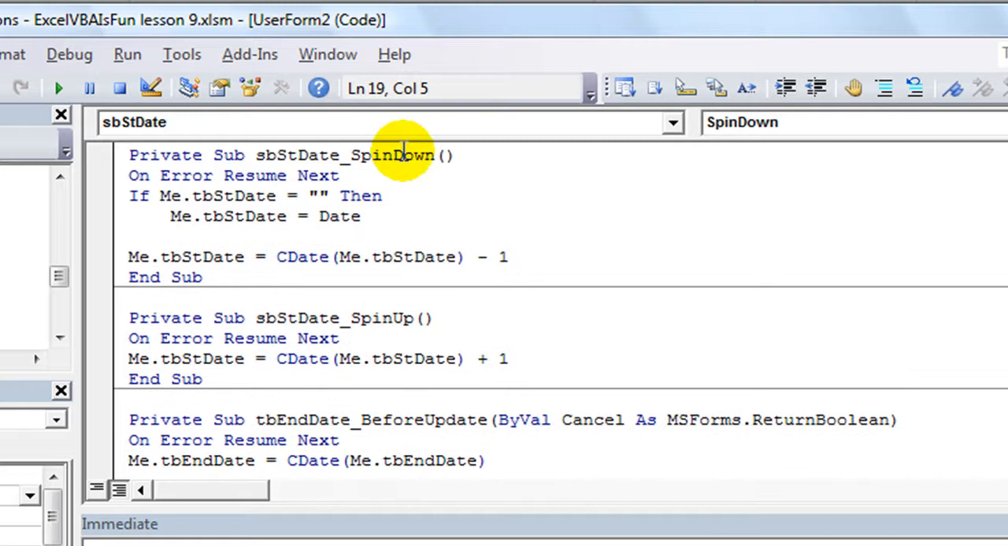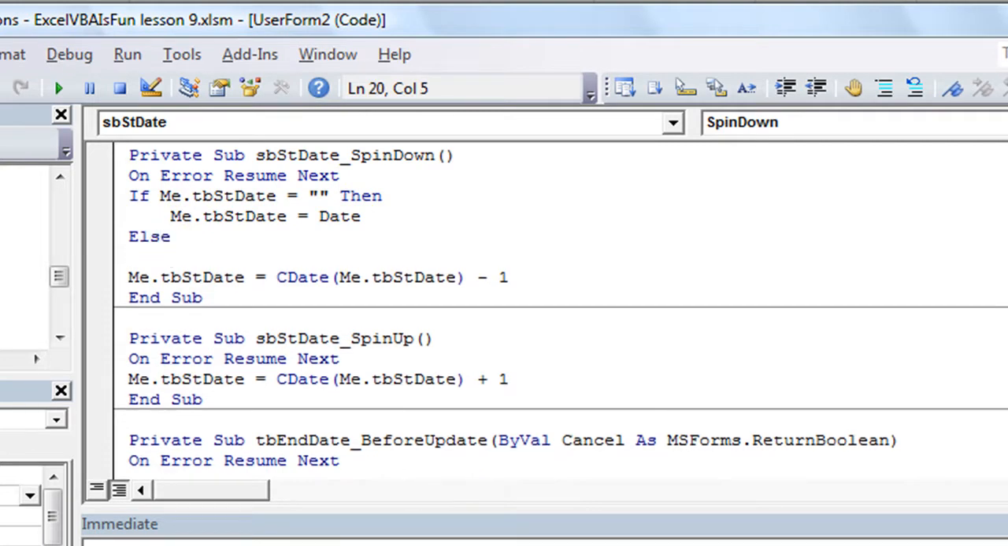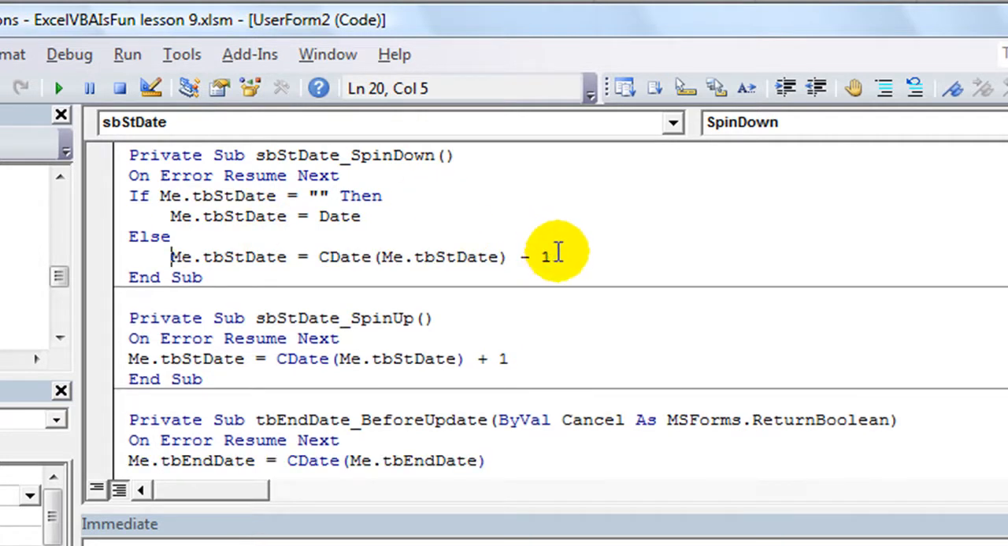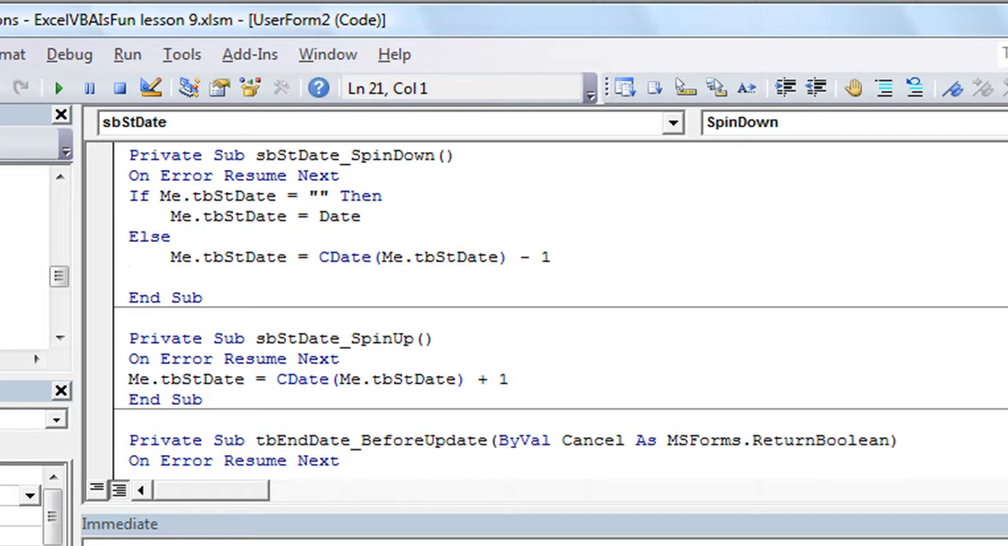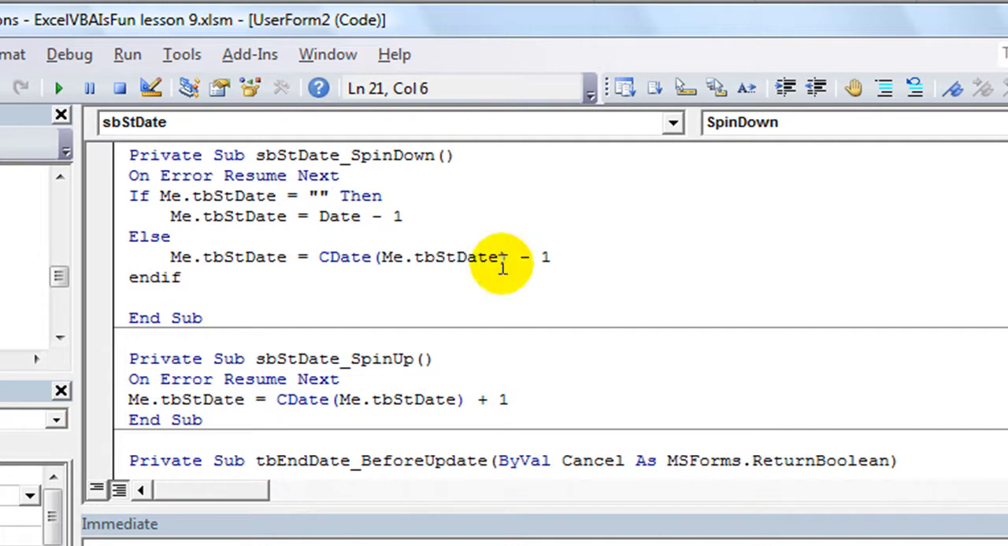And remember I said date, just the word date, automatically means today's date. It'll take the system date. Else, otherwise go ahead and run our code that takes the date -1. So yeah, okay, today's date -1. Otherwise, whatever date we already had punched in there -1. Put your end if. And let's just do that to the spin, to the start date. We'll finish off the other one.